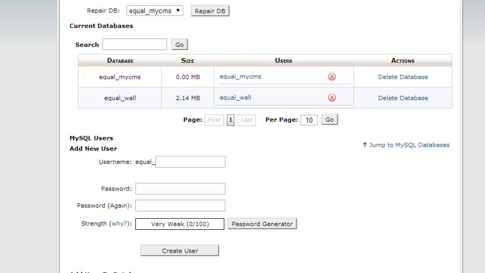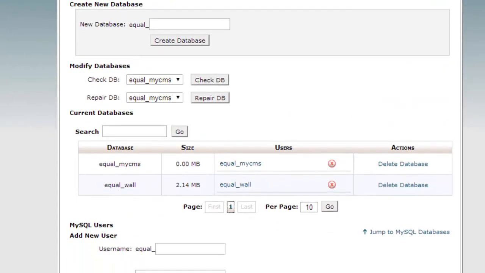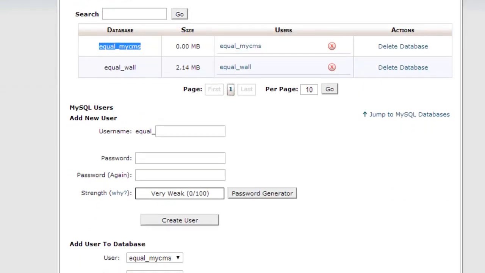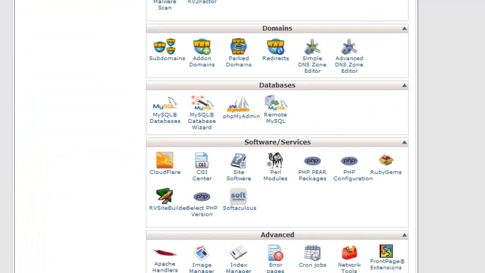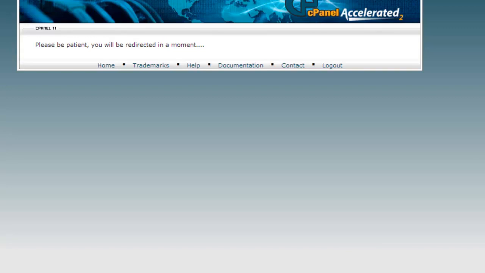So we can simply go to this database by using phpMyAdmin, this option. You can always access your databases in this control panel using this phpMyAdmin option, same like in localhost. Just click it, and it will take you to phpMyAdmin.